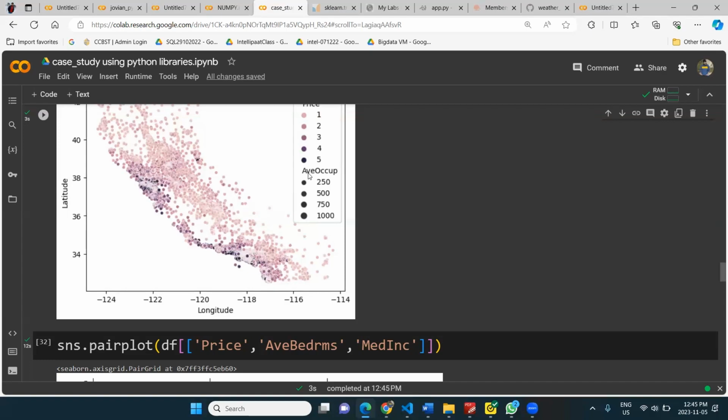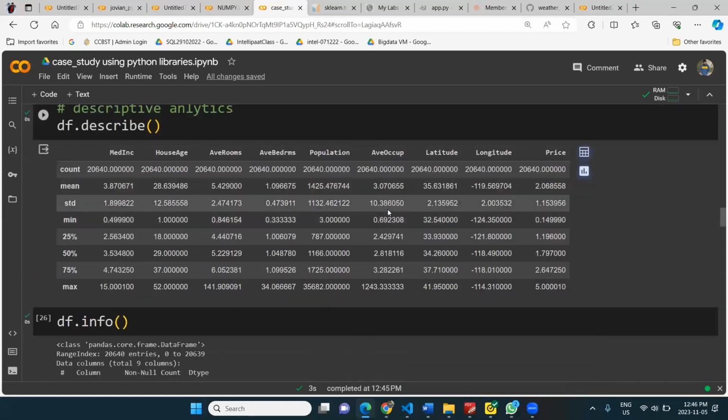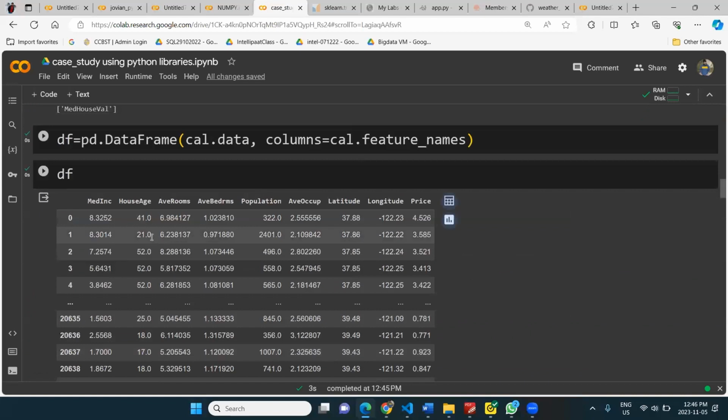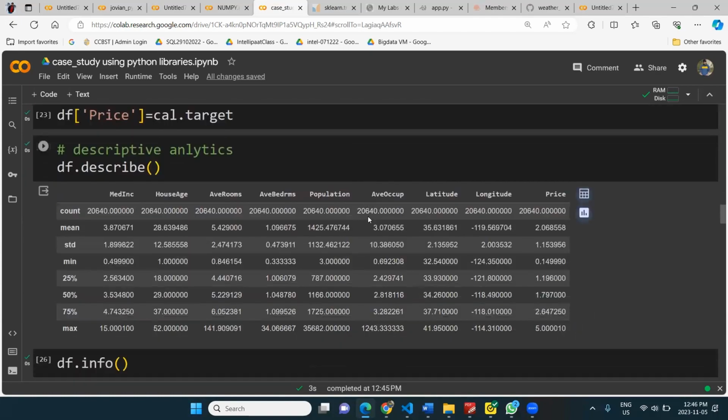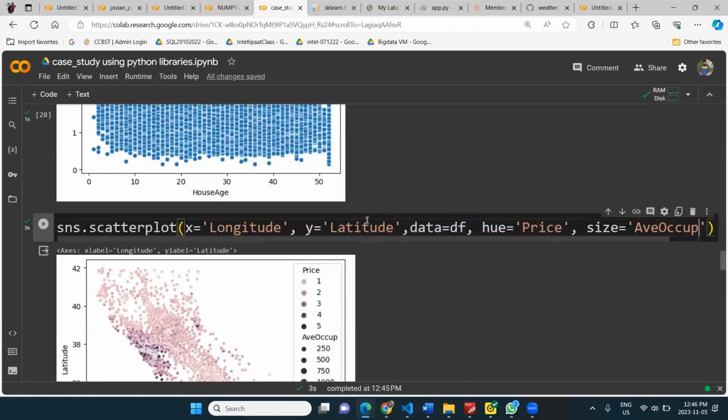Usually we use hue and size for category data, but in this data set we don't have any category data. All the columns are continuous, numerical data. So it's not recommended to use hue and size for numerical data. But it's case study to case study.